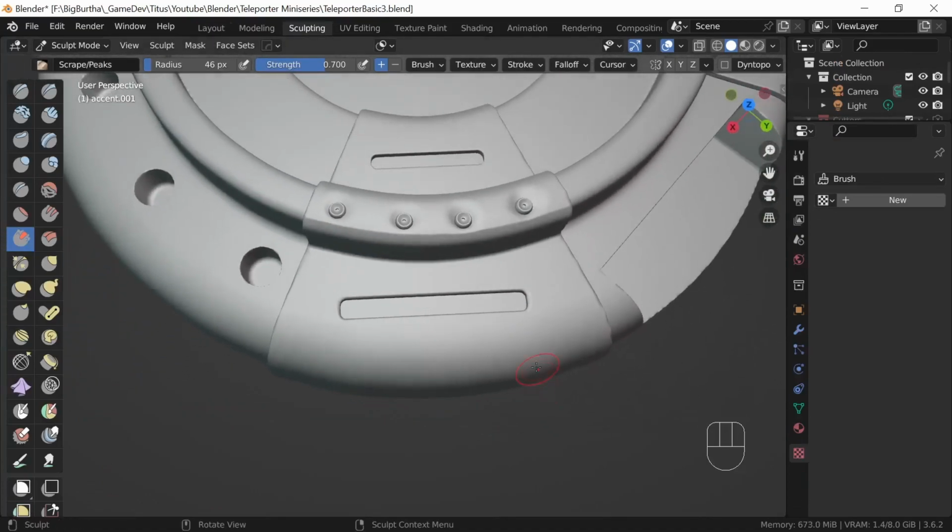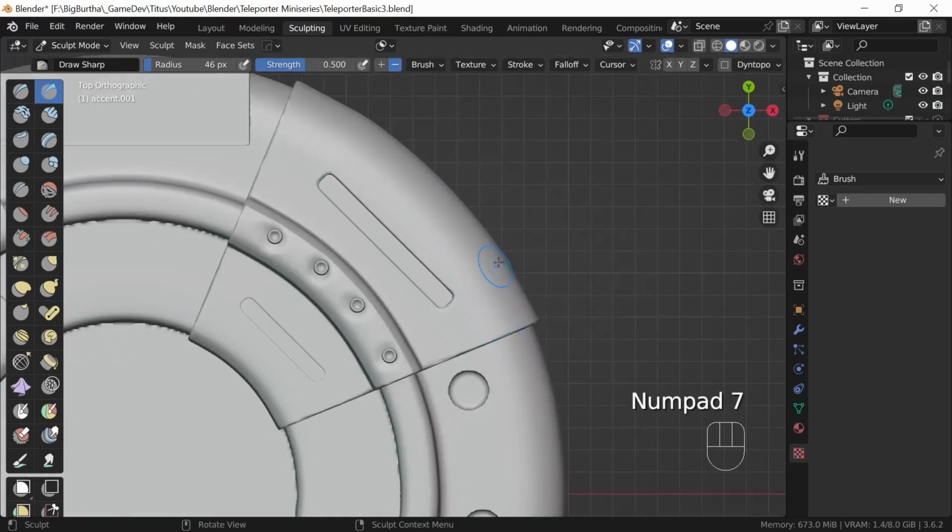And then the next thing we can do is add some scrapes. So we can come to our draw sharp brush. I'm going to come to top view. I'm going to make my brush real small. Maybe do, how does that look? Maybe 2. Maybe I'm going to try 7. Yeah, something like that. And then we can just come through and do sharp little cuts here and there, just giving it a little bit of extra detail.